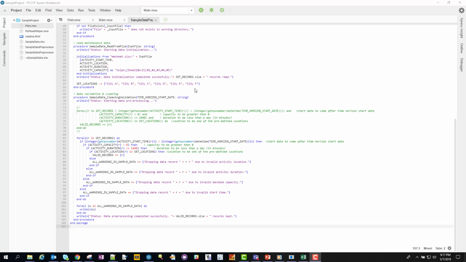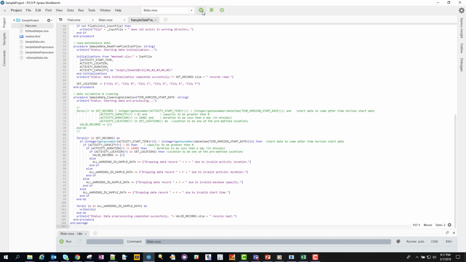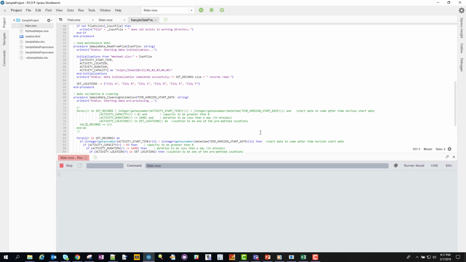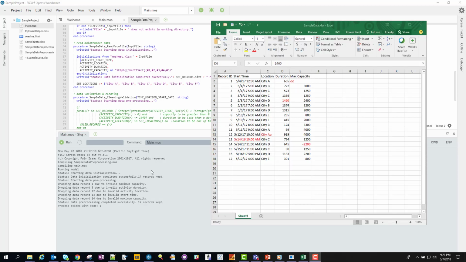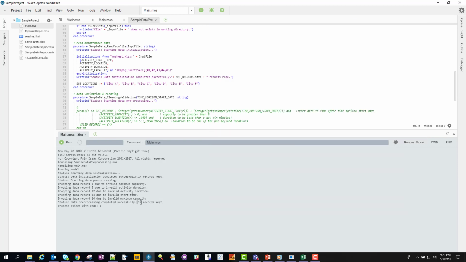Now, let's run this example to observe the log prints. As expected, records 1, 5, 12 through 14 are dropped due to data test failures. As a result, only 12 of the initial 17 records are retained for further consideration in the remaining steps of your code.